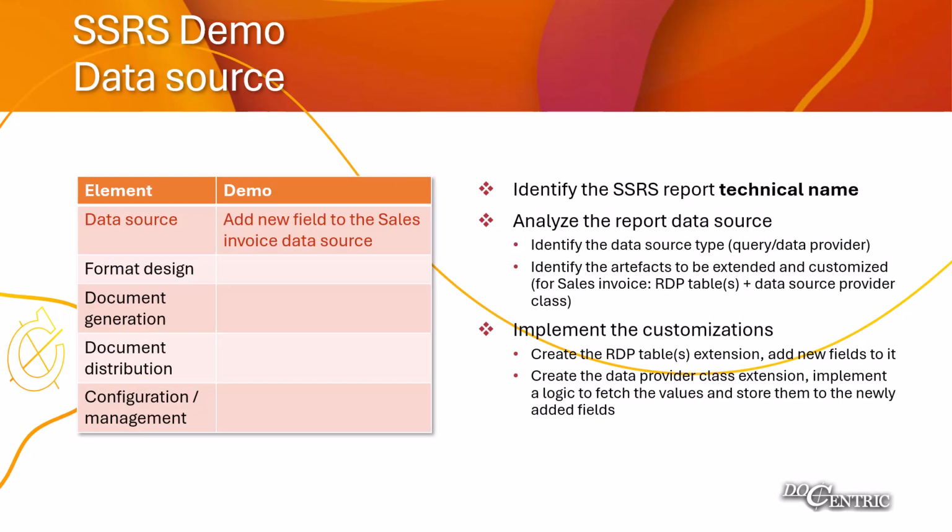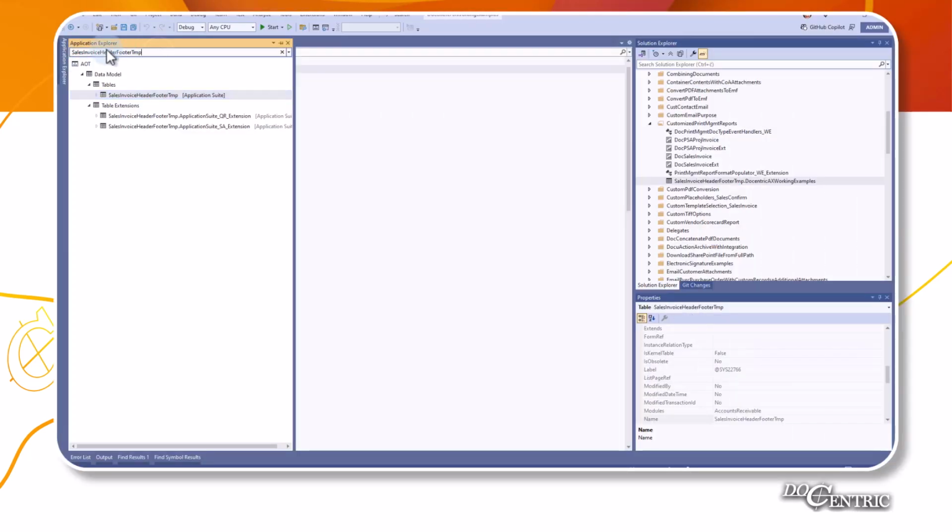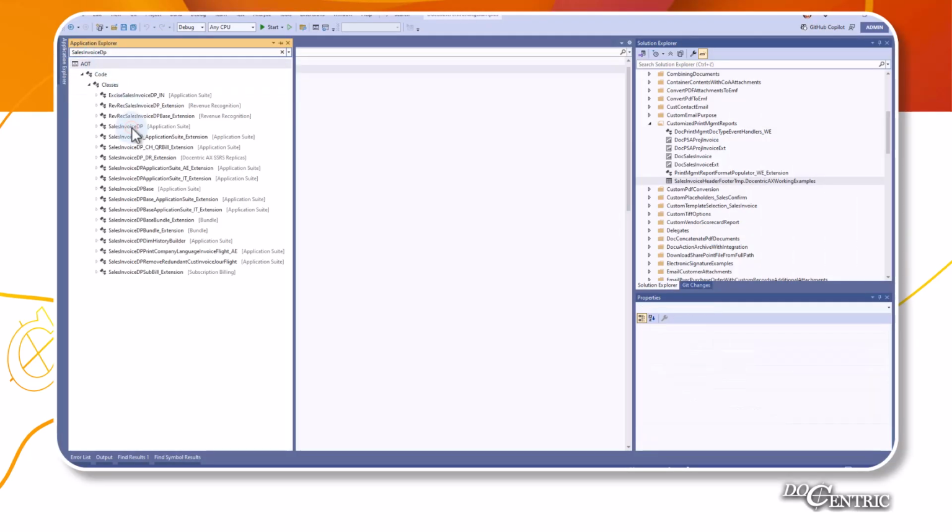Next, the developer will make an extension of the sales invoice DP class. They find a method where necessary values are available directly or through calculation, extend it, and implement logic to fetch the required value and write it into the newly added field.